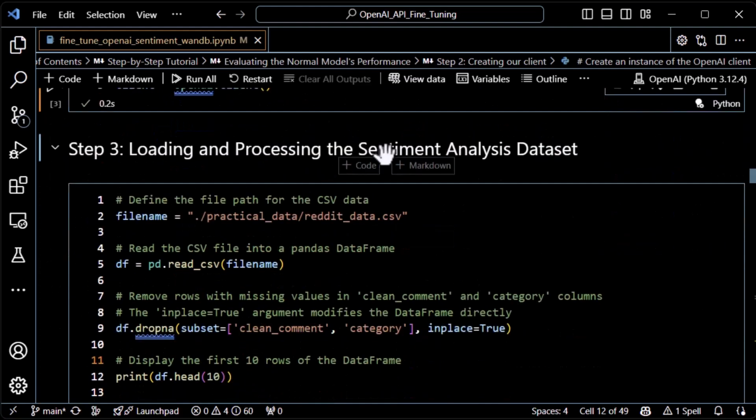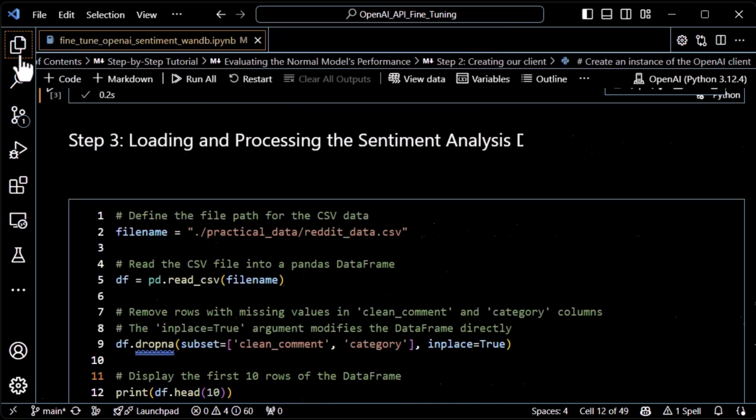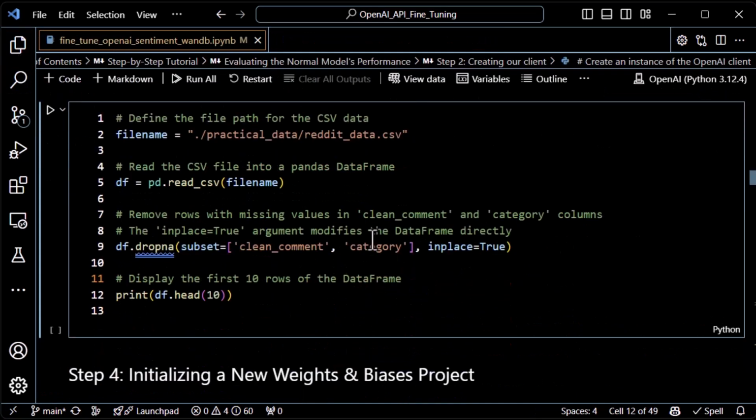All right, loading and processing the sentiment analysis data set. So we have all this data right here, 37,000 examples. What we're going to do is load it up, make sure we can put it into a pandas data frame, and get rid of any missing values. So dropna means if there's any missing values anywhere, drop the whole row. So we've got 37,000 examples, and we're going to wind up with something less than that, most likely, X number of rows after that.